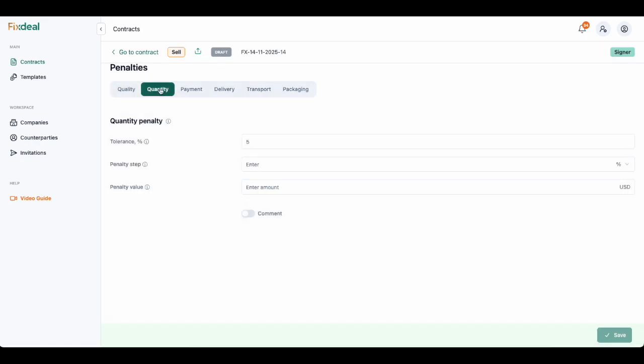In the quantity section, you specify the penalty conditions applied when the delivered volume is lower or higher than the agreed amount within tolerance. This is the allowable deviation in delivery volume. This value is automatically pulled from the product section. Penalty step, the amount by which the delivery volume exceeds the tolerance range and for which a penalty is applied. Penalty value, the penalty amount charged for each penalty step. If everything is filled out correctly, click the Save button.